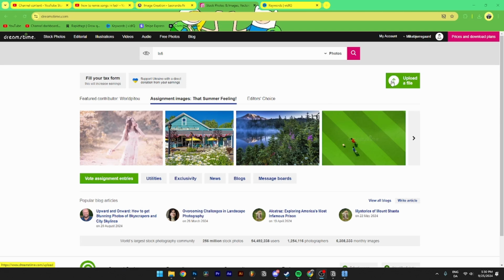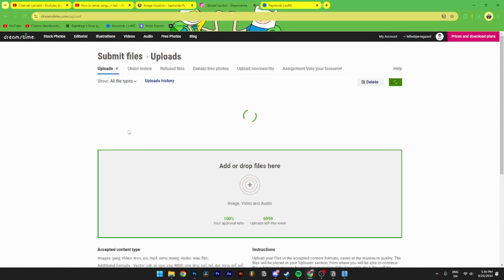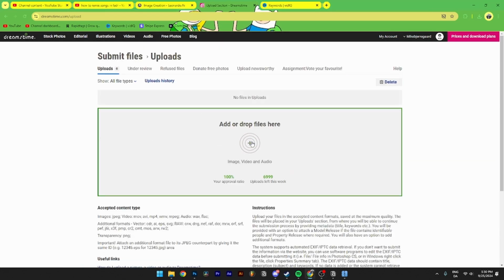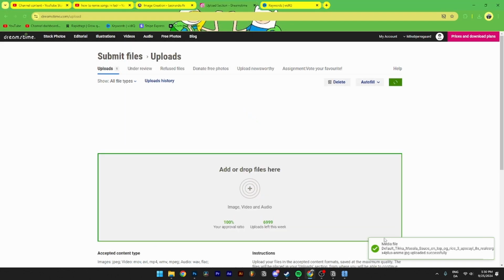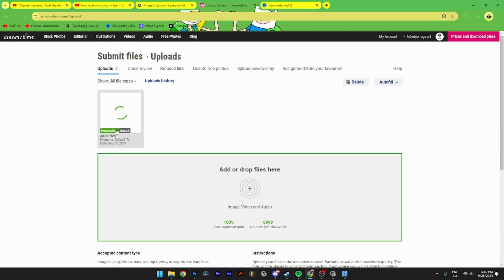Then from here, you need to go up to upload a file, and then this page should be popping up. Then from here, you can add or drop the file here. And I want to upload this file right here. And as you can see now, the media file has been uploaded. And then it's gonna take some time to progress, and that is really depending on how fast your internet is. Like so. And as you can see now, the image has been uploaded.